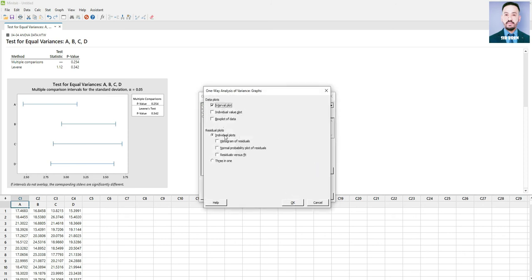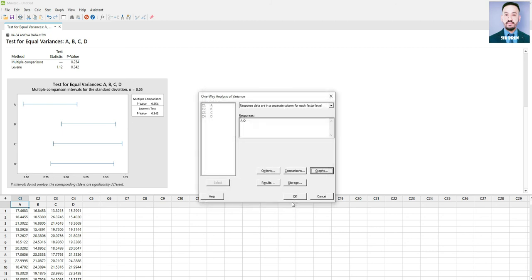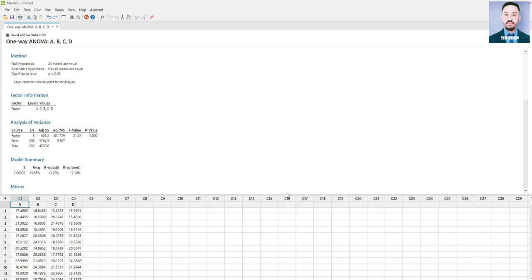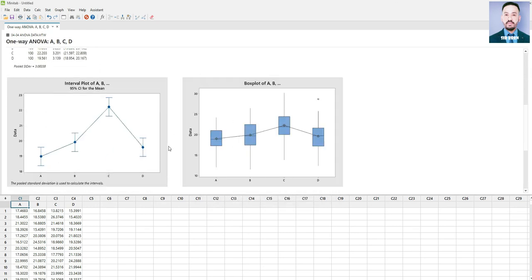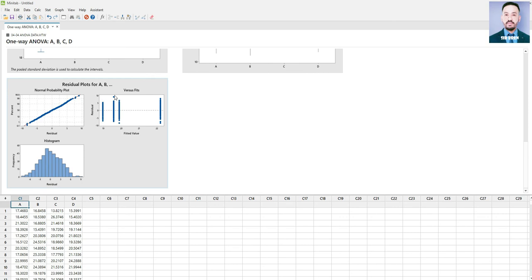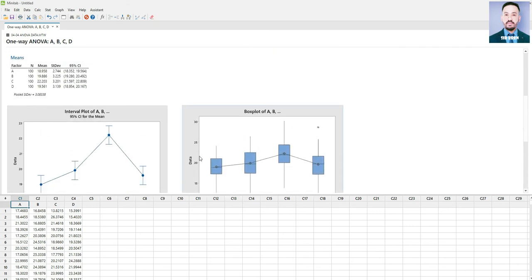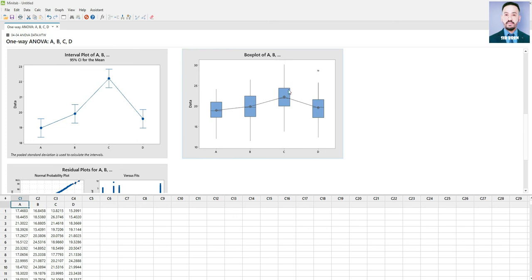Select any of these options, but I choose for data plots, box plot, and for residual plots, the 3-in-1. Click OK, then OK. At the residual plot screen, we can visually see normality. The histogram resembles a bell-shaped curve. At the box plot, we can notice that C is different from A, B, and D.